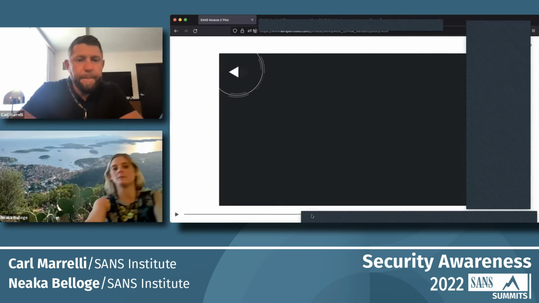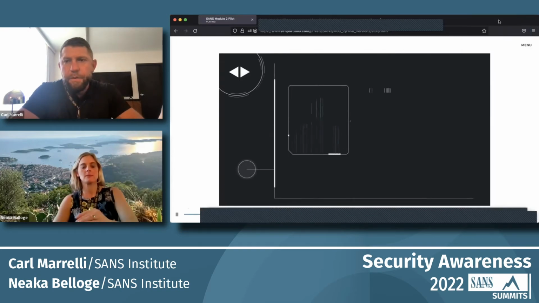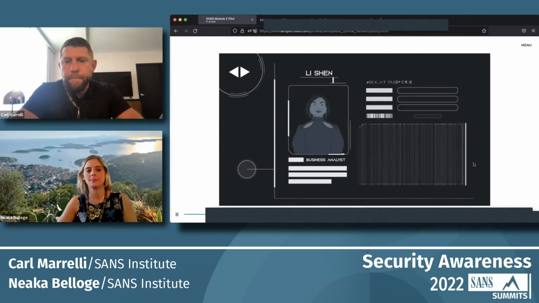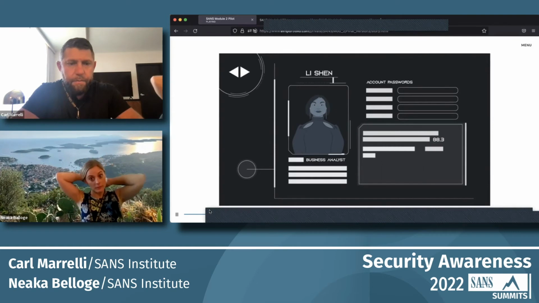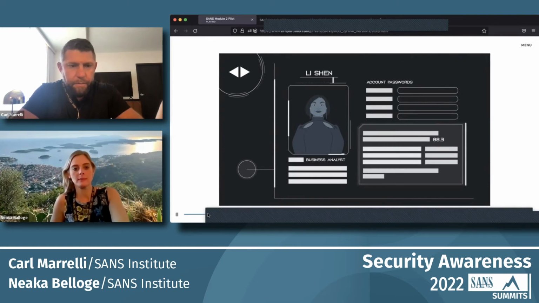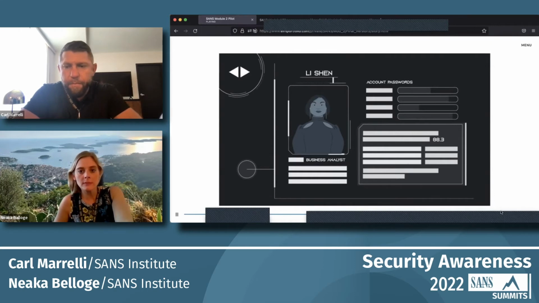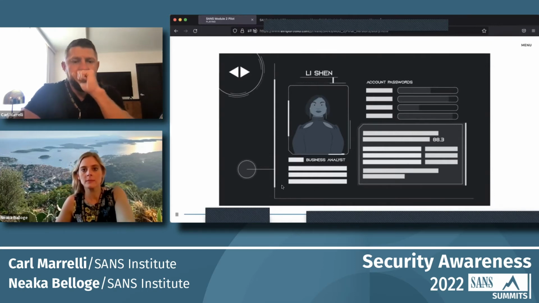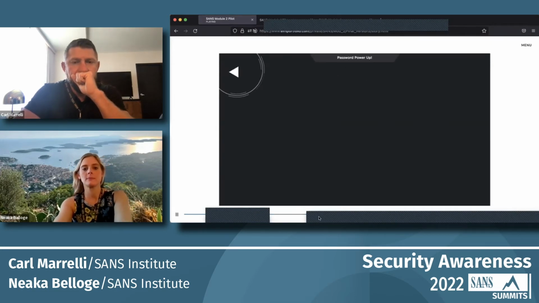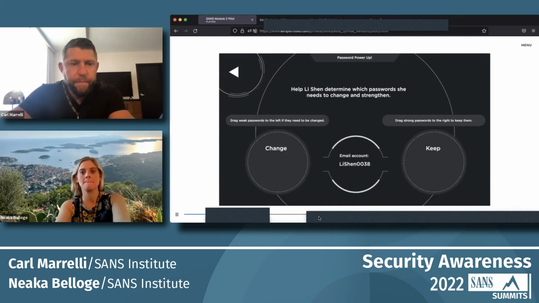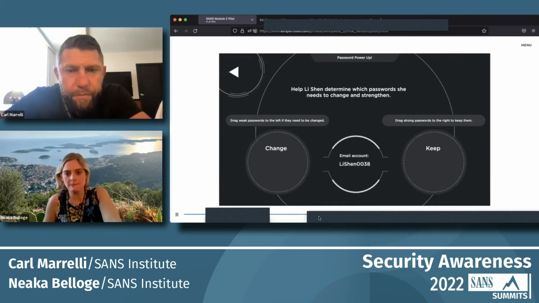We will start with Li Shen, a business analyst for a mid-sized retail company. As we know well, cyber attackers can easily hack into any of her accounts that are poorly protected by weak passwords. But what might those weak passwords look like? Help Li Shen determine which password she needs to change and strengthen so she can better protect herself.